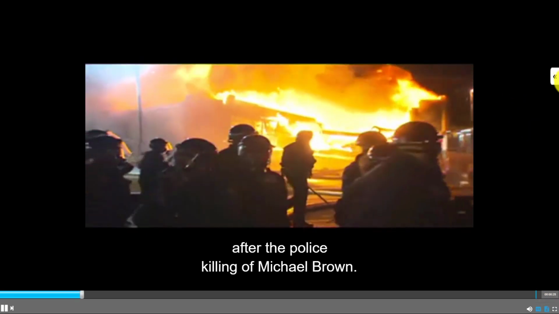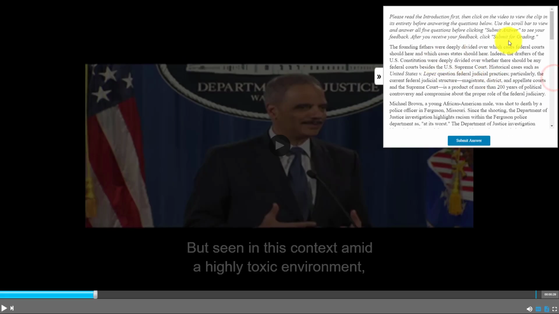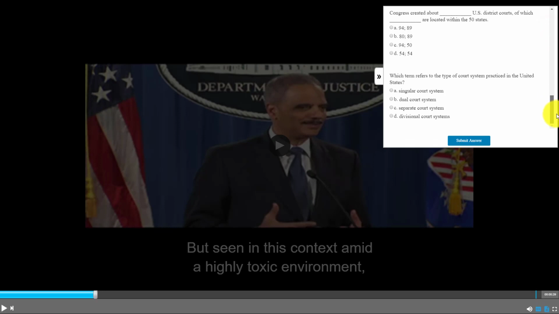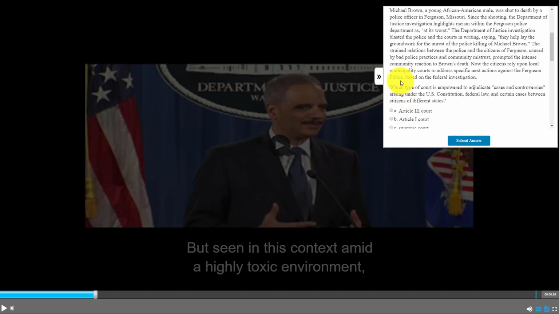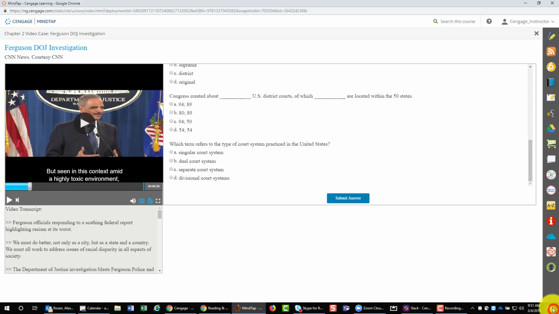Note while you're in full screen, you can click this double arrow on the right hand side, and that will bring up the questions for the video case should you want to stay in this full screen while viewing those, even answering them if you should so want. In this case, I'm going to exit full screen though.